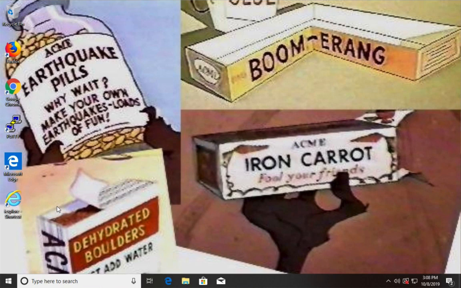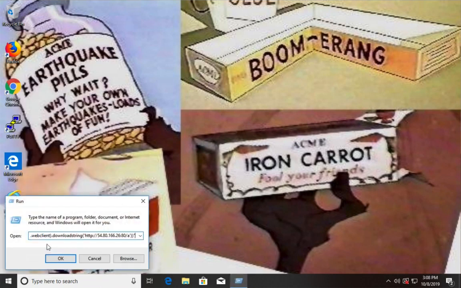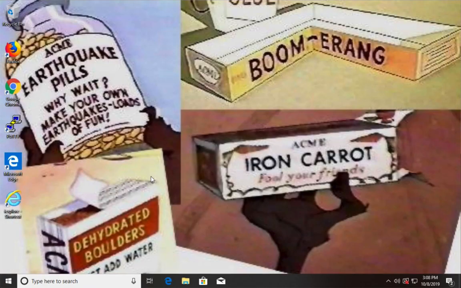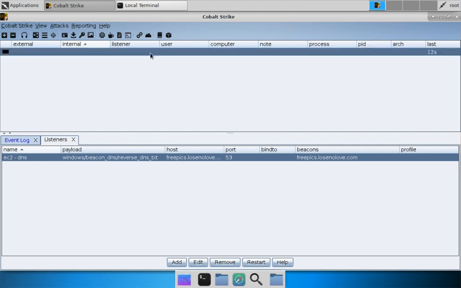Here we are on a Windows 10 target system. And again, we're just going to paste in that one-liner, press OK, and jump back to our Kali Linux box. And here we are back in Kali Linux. And you can see we have what some people like to call a ghost beacon. Really, it's not a ghost. It's just a beacon that we don't have any metadata for yet.